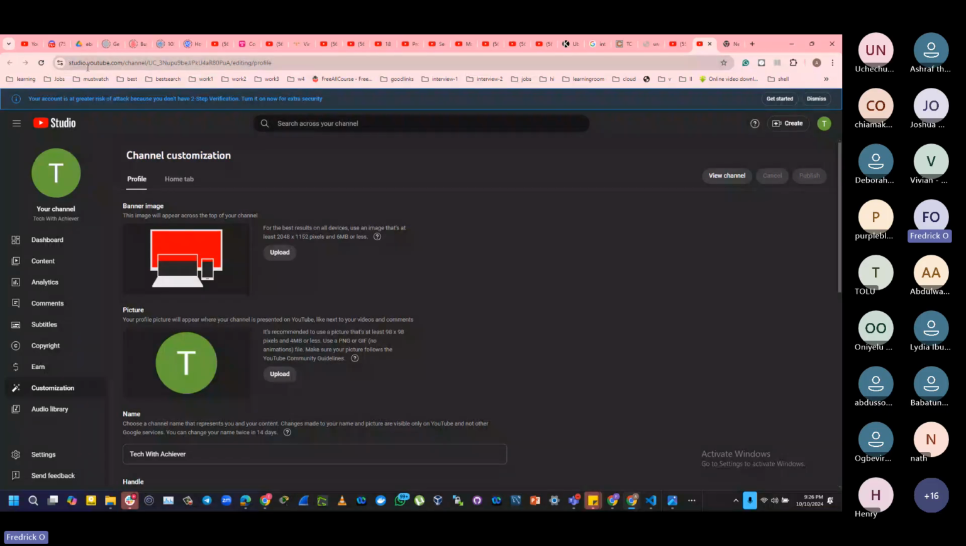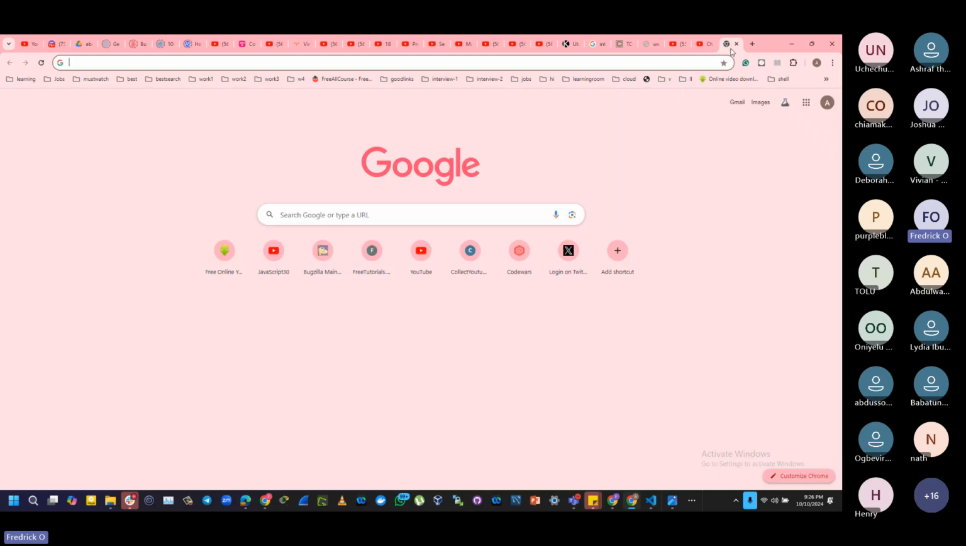Did you notice something here? What did you see in the address bar? Let's click on this. Did you see studio.youtube.com? Not everybody sees that. Do you understand? This is studio.youtube.com. Okay, so this is a subdomain. Do you understand? Okay, let's do one more thing.